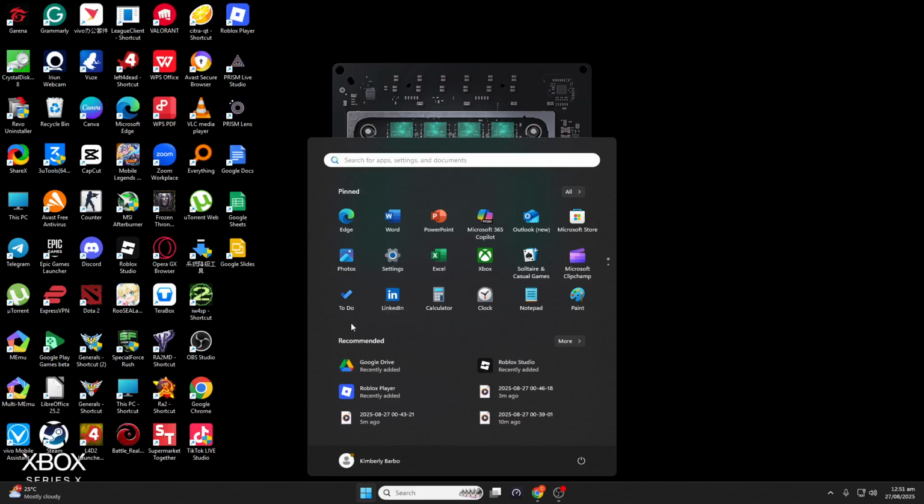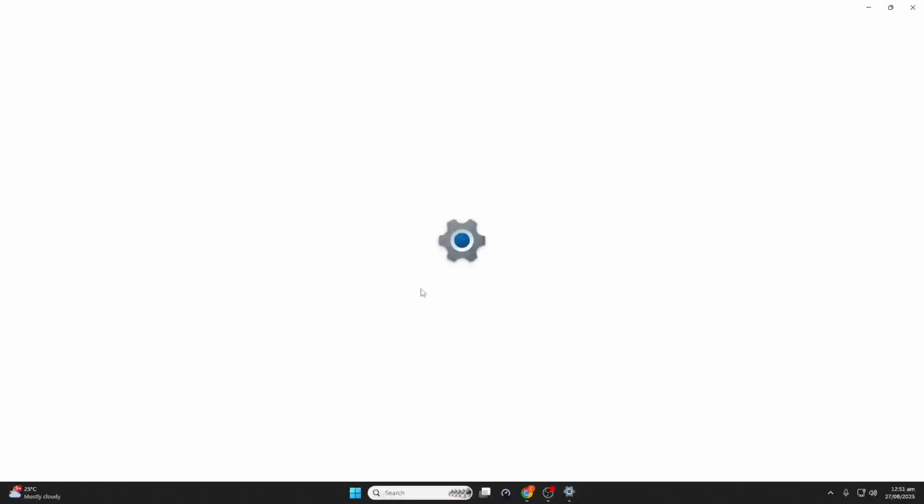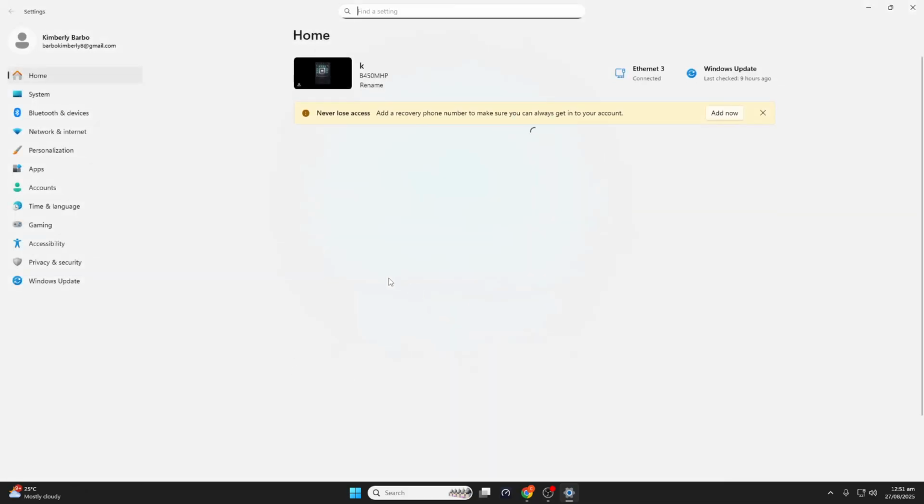The start menu is usually located at the bottom left corner of your screen, marked by the Windows logo. Once you've opened the Start menu, you're going to look for the Settings icon, which is often represented by a little gear symbol. Clicking on this will take you to your computer's settings.